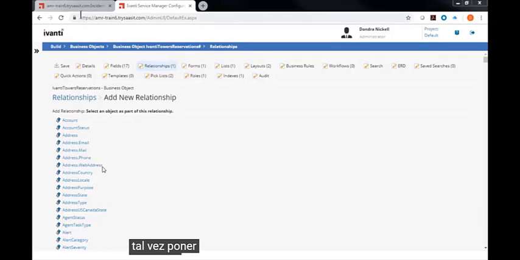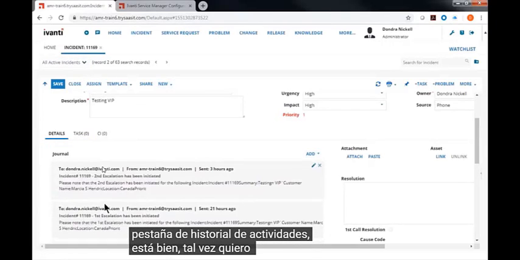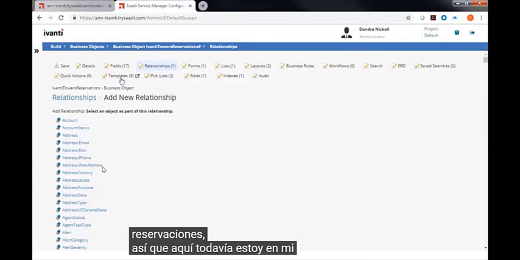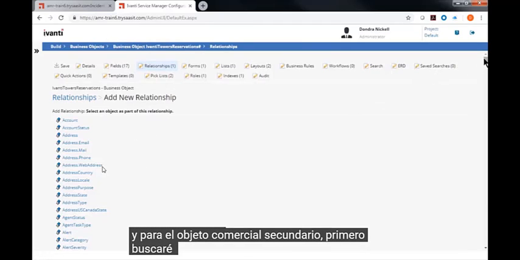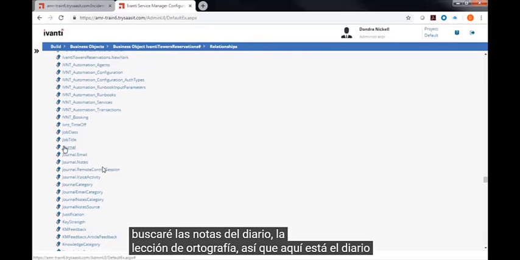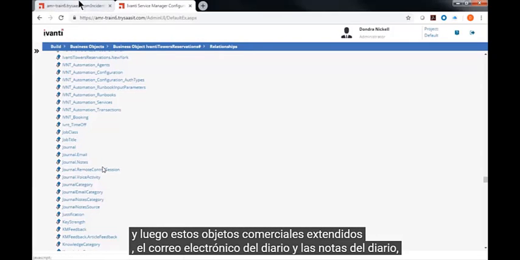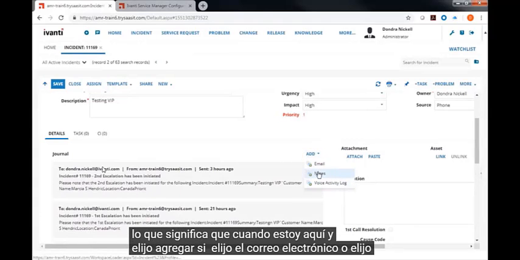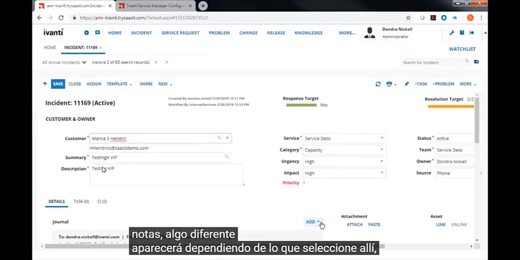Okay, now if I were to do something like put our journal notes, our activity history tab, maybe I want that to be on my reservations. So over here, I'm still on my reservation business object, and for the child business object, I'm going to look for journal notes, spelling lesson first. All right, so here's journal, and then these here extended business objects, journal email and journal notes, meaning that when I'm in here, and I choose add, if I choose email or I choose notes, something different is going to pop up depending on what I select there.